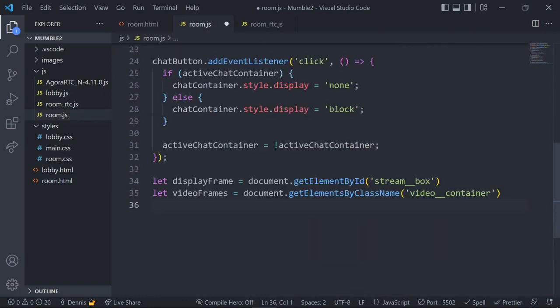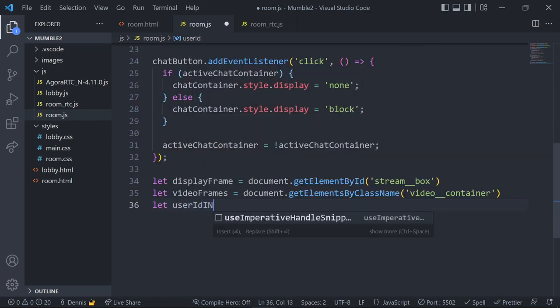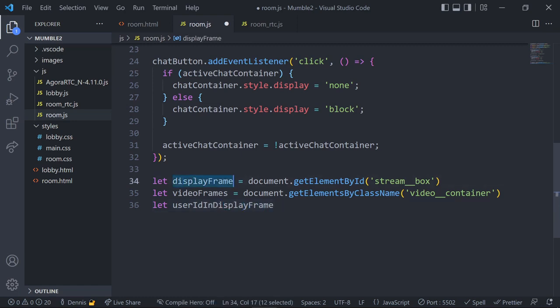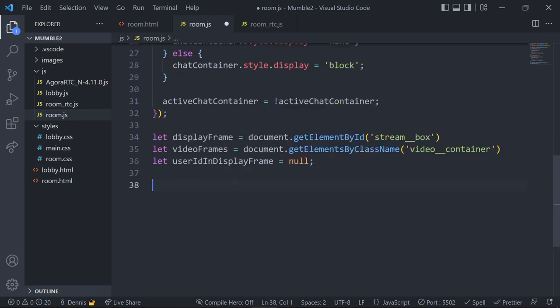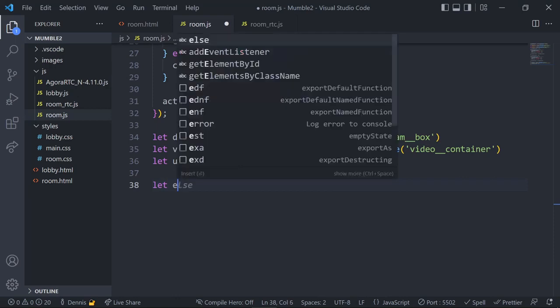And then the next thing I want to do is set a variable for the user ID in display frame. Anytime we click on an element, I want to know what user is actually inside of this display frame, because we're going to take this element and put it into this box right here, and we just want to know what the current ID is. There's a few reasons for that, but before we have a user in there, this value is going to be null. So we're going to leave it as blank, but at some point we want to know which item is actually in there.